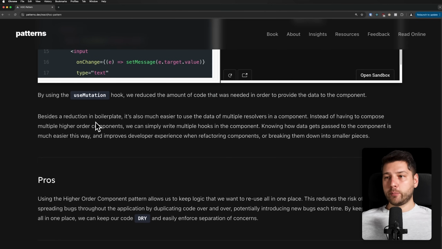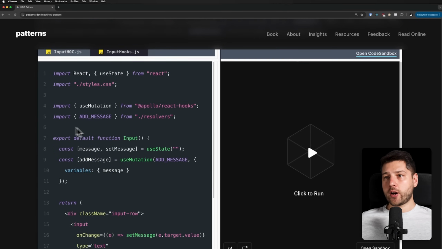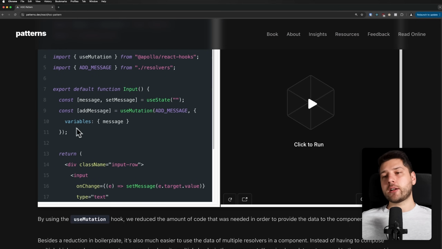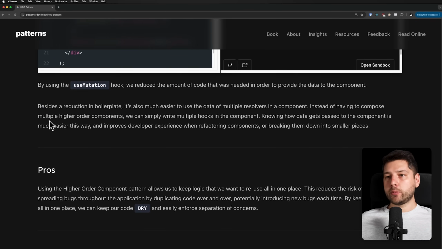Besides a reduction in the boilerplate, it's also much easier to use the data of multiple resolvers in a component, right? So if we wanted here another one, we could just take this and paste it. I'm not sure I can edit this directly, but you could just paste another hook, pass it here something else instead of add message, pass different variables, and you would also have a function that you can call without the need to wrap anything. Instead of having to compose multiple higher order components, we can simply write multiple hooks in the component. Knowing how data gets passed to the component is much easier this way and improves developer experience when refactoring components or breaking them down into smaller pieces.